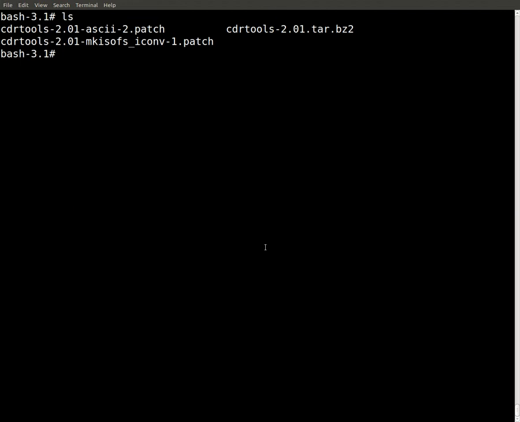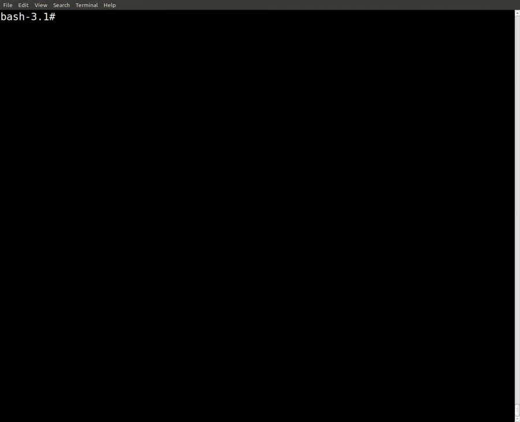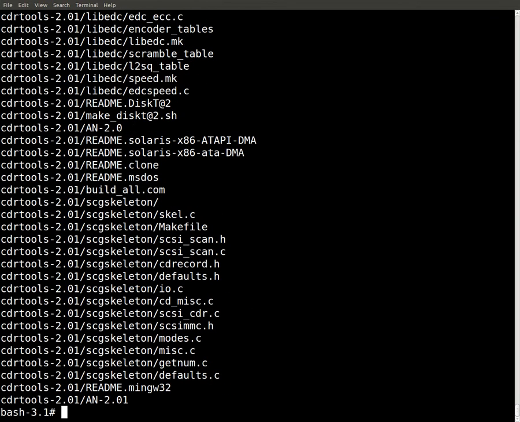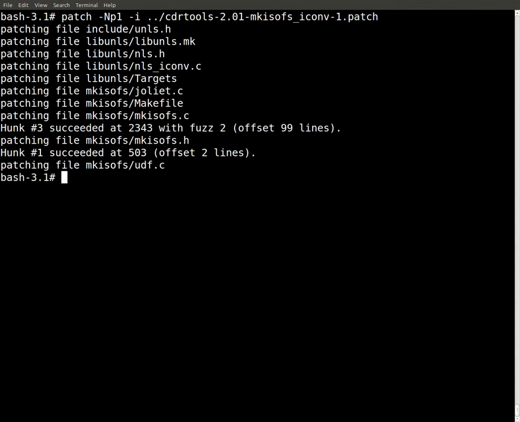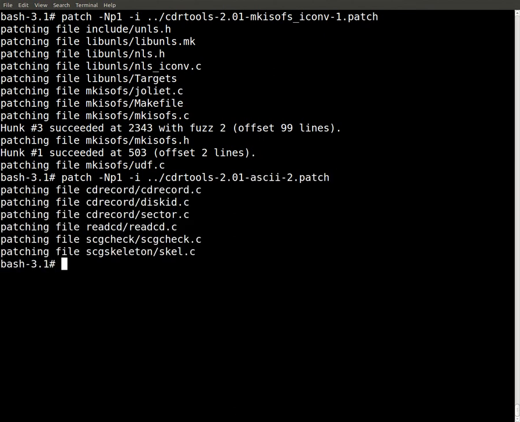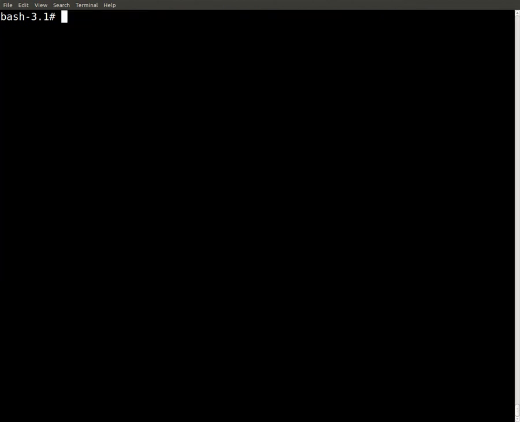Get back here. Okay, so that works. Now we're going to say tar xvf cdr tools .tar.bz2, and cd into our cdr tools 2.1. From inside of here we're going to call the patch, back out, patch -Np1 with cdr tools 2.1 mkisofs 1 patch, and we also got an ASCII 2 patch. Cool.